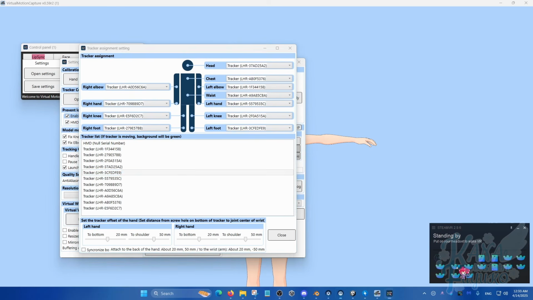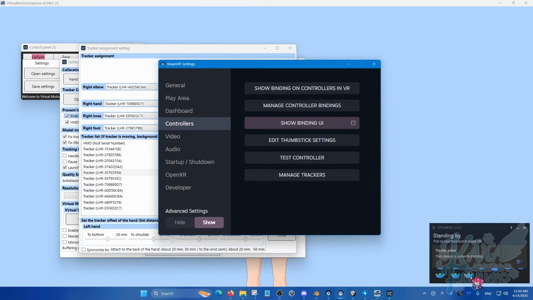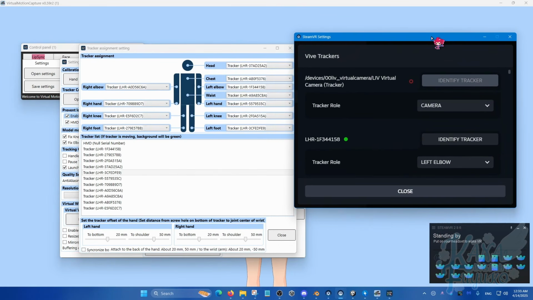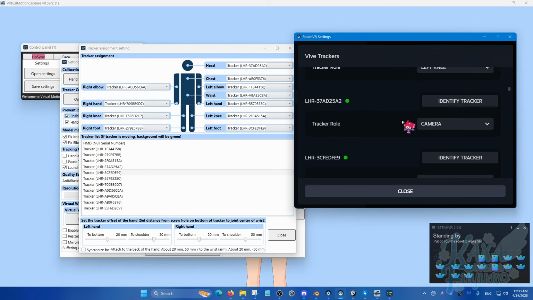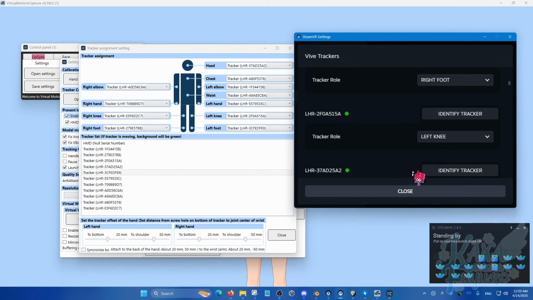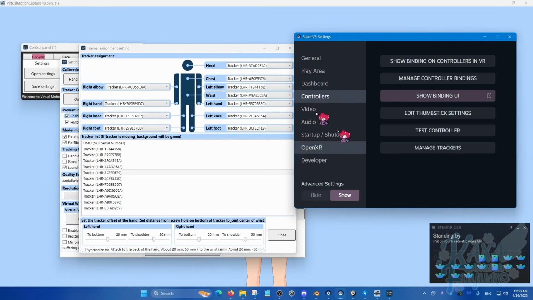If you are a VRChat player, you could also reference how you'll map your tracker simply by right-clicking on Manage Trackers here. You can go to Manage Tracker, and if you used VRChat before and you have labeled your trackers before, you could use this as reference, which I also did with mine. If you've never used it for VRChat before, then you're just going to have to figure that out here.